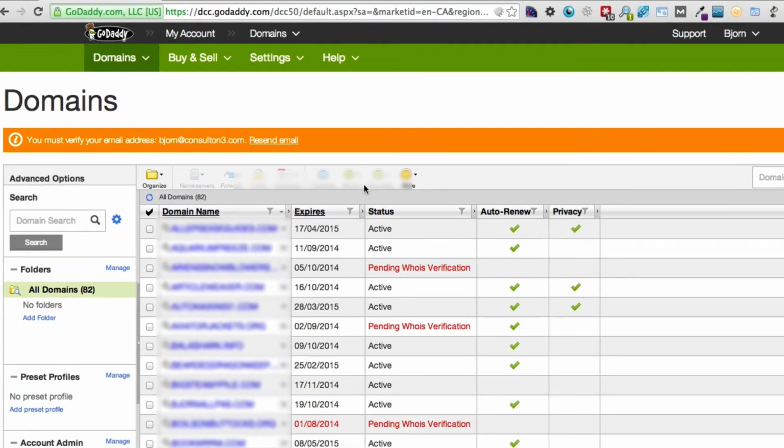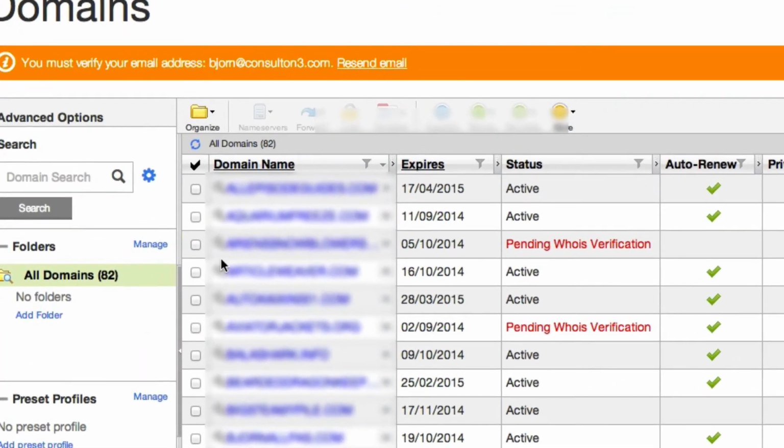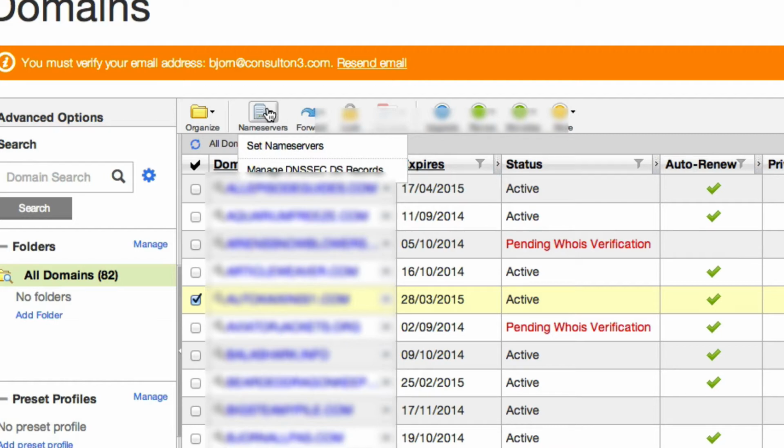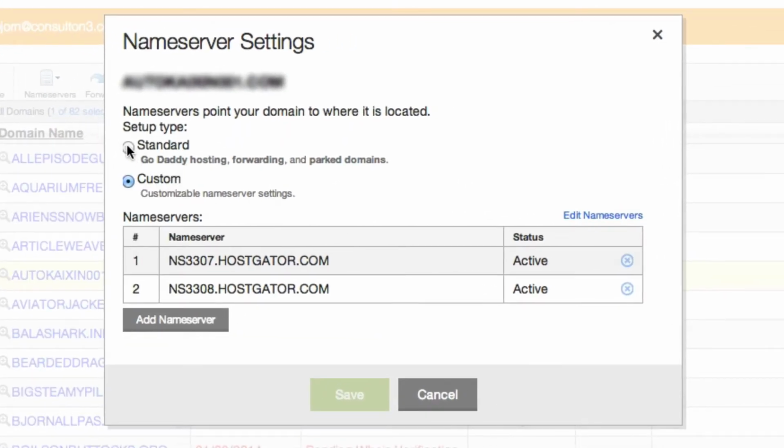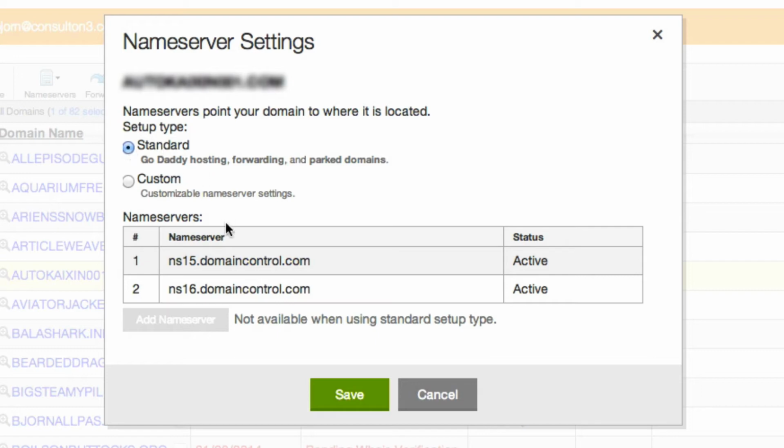There's a bunch of options up in the top menu that are grayed out until you check the box beside the domain name. So you check the appropriate box, then you click on or hover over the name servers option and click on the set name servers link. That will open this pop-up, and by default it would be set to standard, and these are the standard GoDaddy.com name servers.